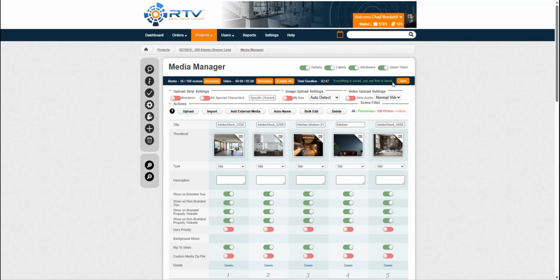And then clearly, as you can see here, this gives a message letting you know everything is okay and has been saved and you can leave. But if you do make any changes, it will change colors and let you know. It's always a good practice to hit save before leaving this area if you have made any changes.